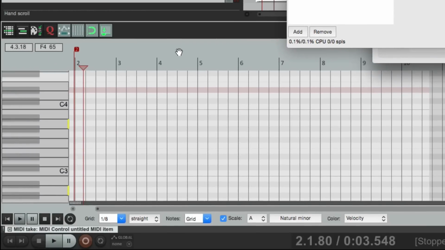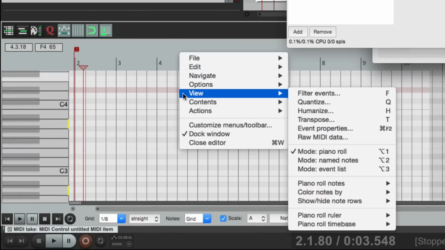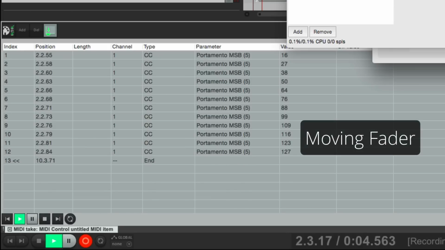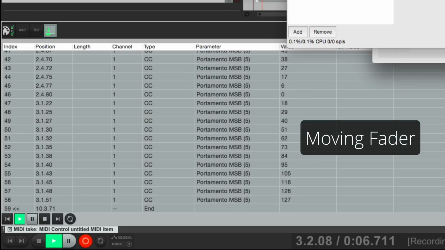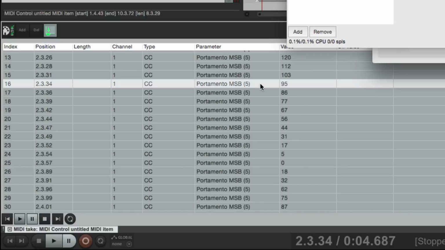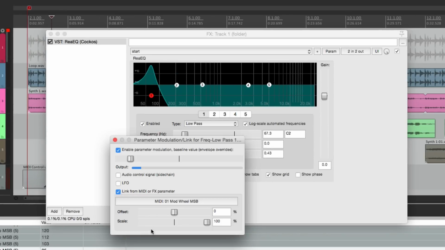And let's set this by right-clicking to event list. So now if I go into record and move the fader on my MIDI controller, I can figure out what control number is set to the fader or knob I adjust. And we can see right here, it's controller information, and it's using controller number 5. So that's what we're going to set up over here.